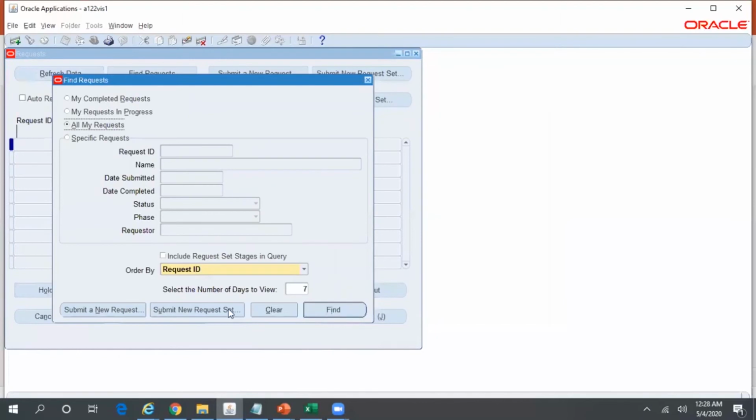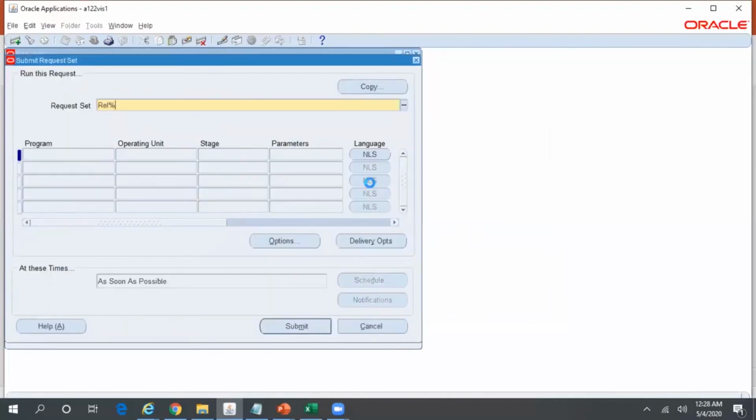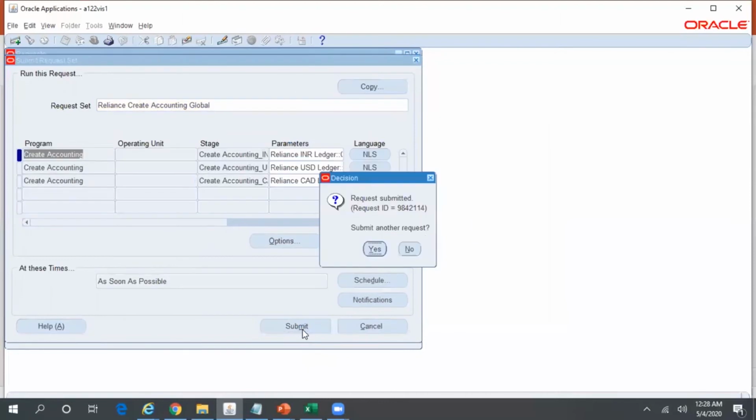Now let me cancel this and try to requery this. If you have a lot of operating units, then this is the best way of creating a request set. In our current client, we have close to around 30 different OUs. So we have just created one request set which has 30 child programs. At the click of a button, we are able to run create accounting for all the 30 OUs in a single go. We generally schedule this request set overnight so that it takes care of running create accounting for all the transactions created under different OUs for that particular day.